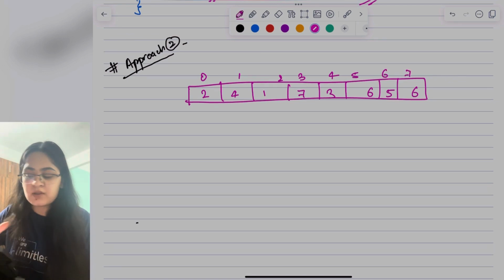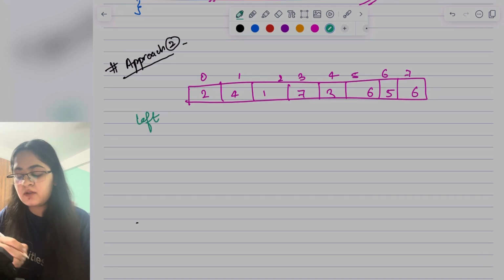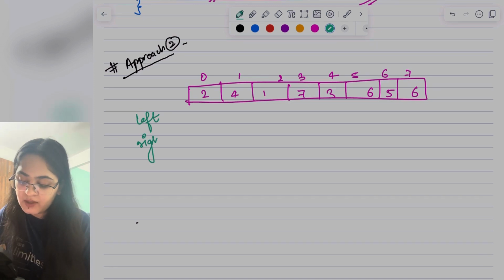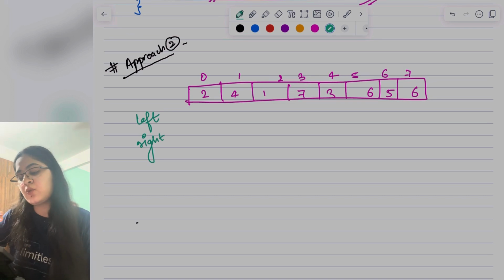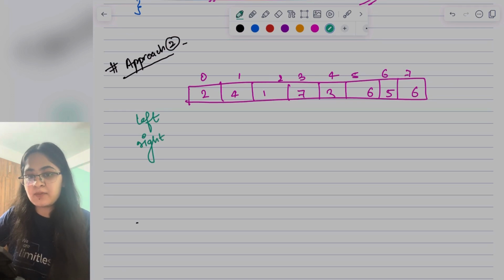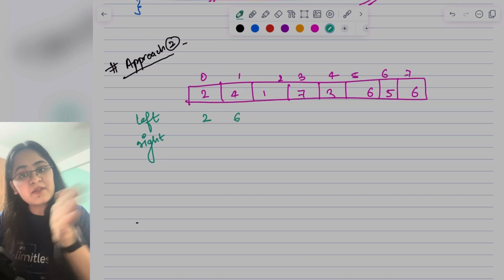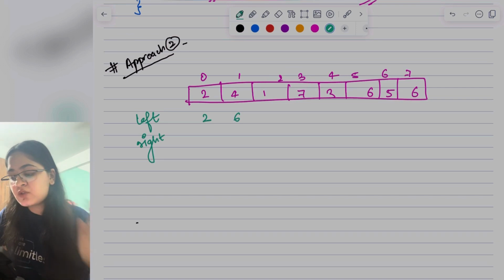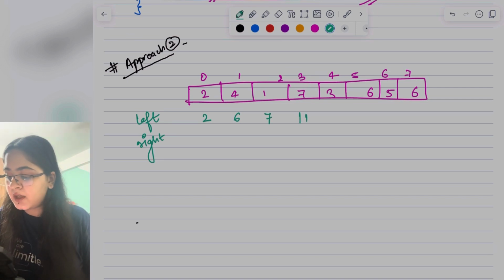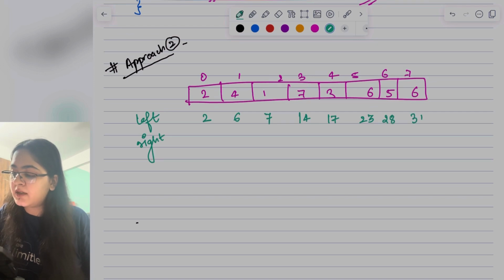So what I'm going to do in this approach is, I'm going to take two separate arrays. One I will name as the left array, and one I will name as the right array. The left array will store the sum of the elements on the left side till that index. So for this it will store 2, for this it will store 6, like the sum of the left side elements till that index, right? So here it would be 7, here it would be 14, for this it would be 17, for this it would be 17 plus 6 is 23, then it would be 28, and then it would be 34, right?